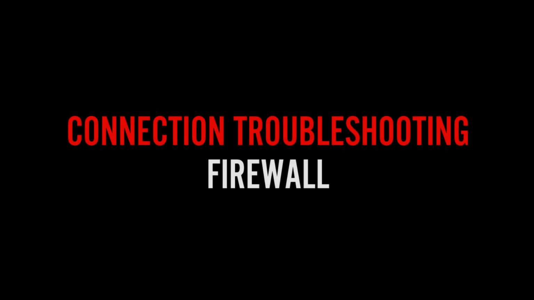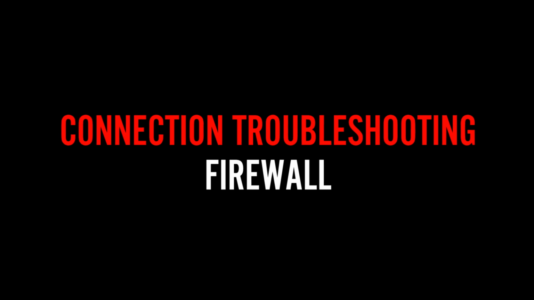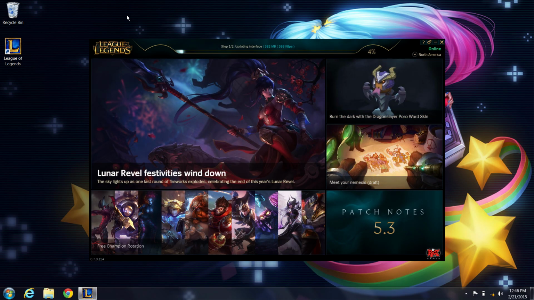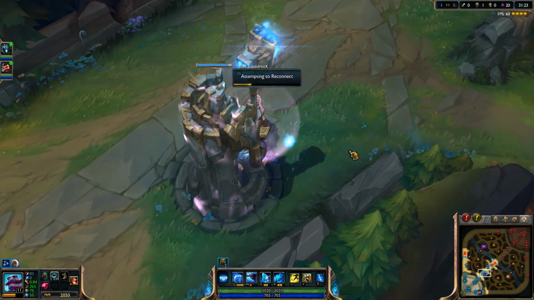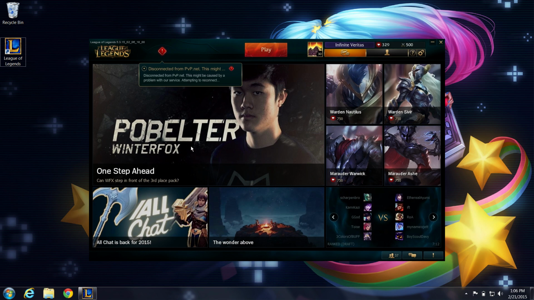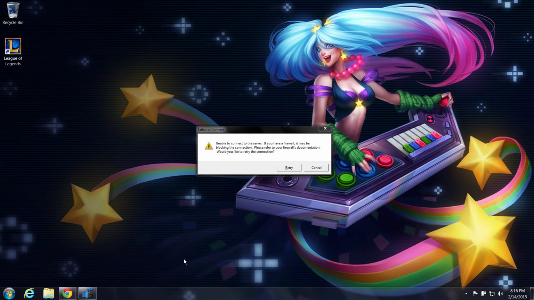If you're having connection errors or lag while playing League of Legends, there's a good possibility it's your computer's firewall. If your firewall settings are too strict or improperly configured, it could cause patching issues, login problems, attempting to reconnect errors, disconnecting from PvP.net, maestro errors, and even getting stuck in champ select. So yeah, it's a lot. But don't worry, in a couple minutes, you'll be a pro at firewalls.